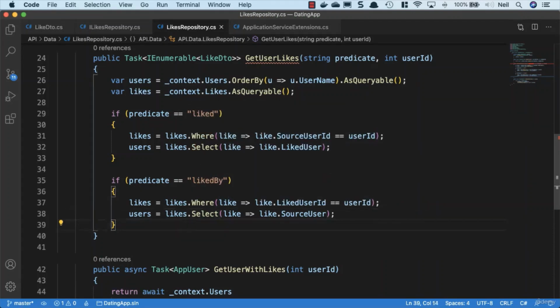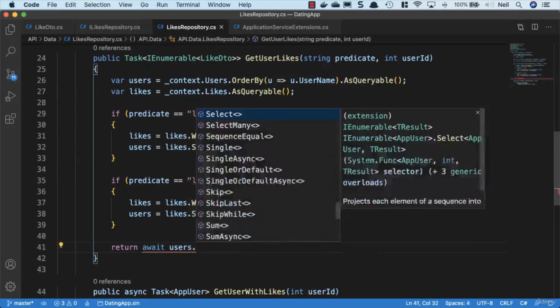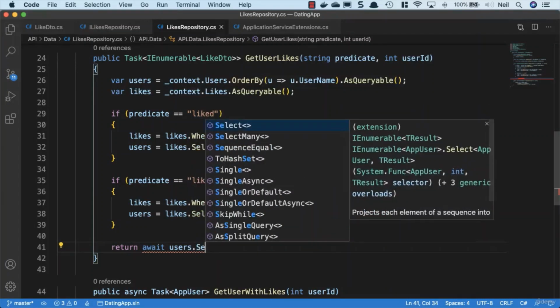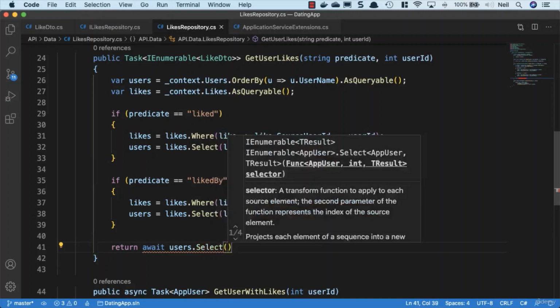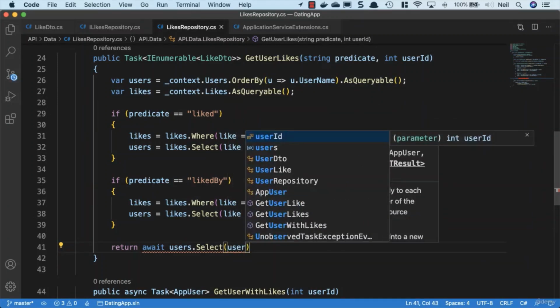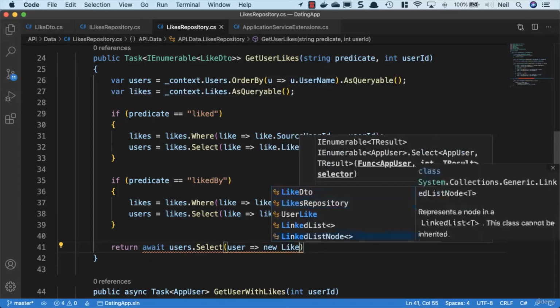And then what we can do from this is we can return, and we'll say await, and we'll say users, and we'll project this into our new like DTO. So we'll use the select. We won't use automapper for this. We'll use just a manual select statement so that we can project directly into our like DTO. And we'll say we're selecting from our users. So I'm going to say user, and we'll say new like DTO.